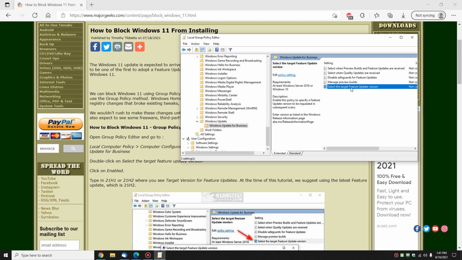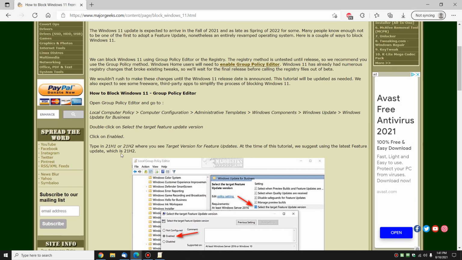Now, once again, this is kind of for advanced users, so depending on where we are with Windows 10, you need to know the last version of Windows 10 released, the largest feature update. Currently, it was 21H2. Whether it'll be updated before Windows 11, I don't know.